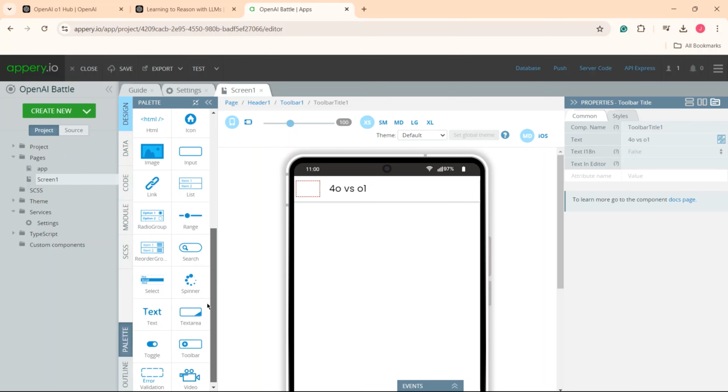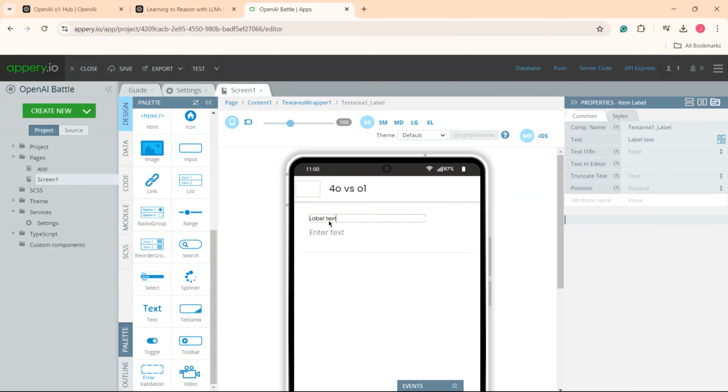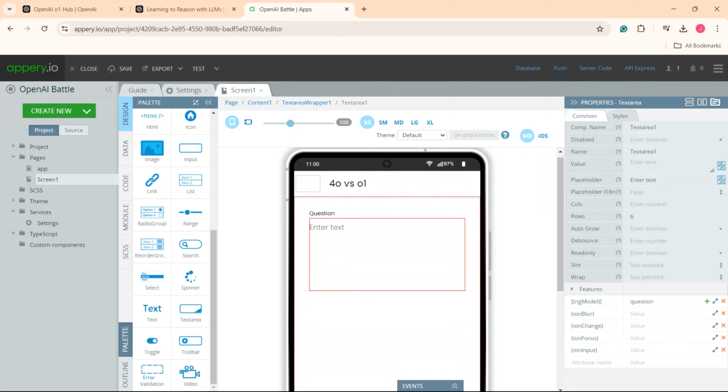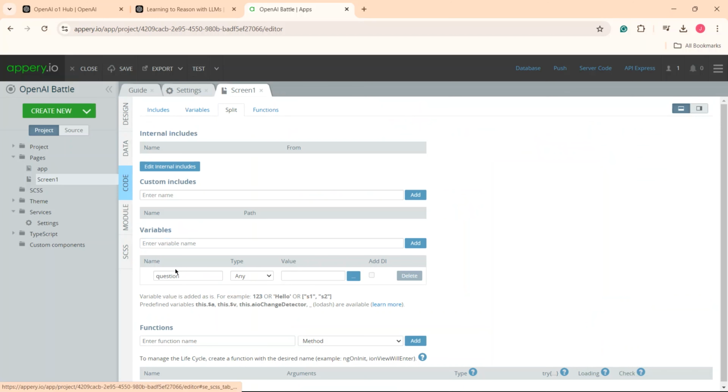Now, let's drag a text area to the page and replace its default label with question. Then, select the text area and specify that it should have 6 rows. Finally, we need to define the ng model value. Let it be question. Also, I would like to show you a little trick that can simplify development. After you provide the value, a green plus button appears, clicking on which will add this value as the variable. Let's check. If you now switch to the Code tab, you will see that the new variable is added automatically.